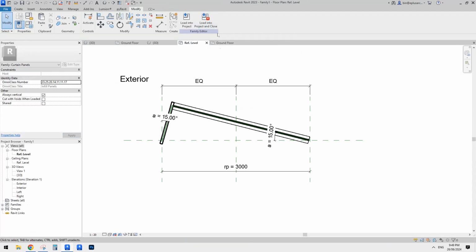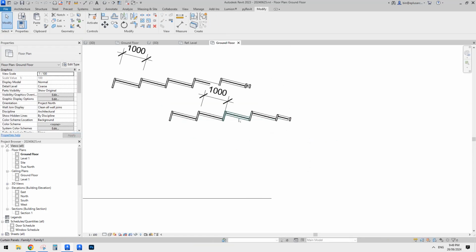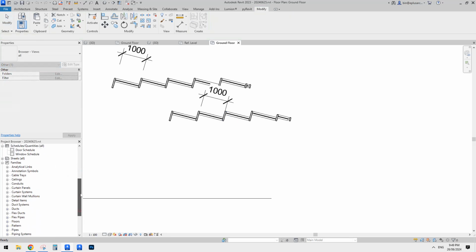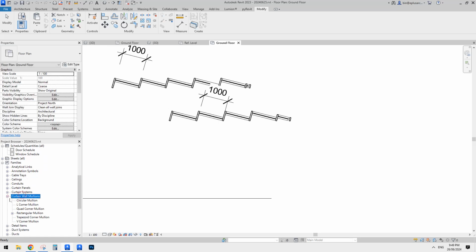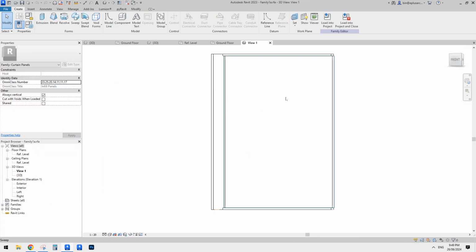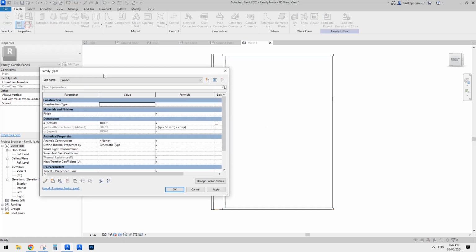Oh, sorry. Because this family is also a family one, the same name, we won't be able to open it if we have the other family one opened. So what I'm going to do is rename this one. So curtain panel. Yeah, rename. I'll call it family 1A. Okay, now we can open this and go to family types.